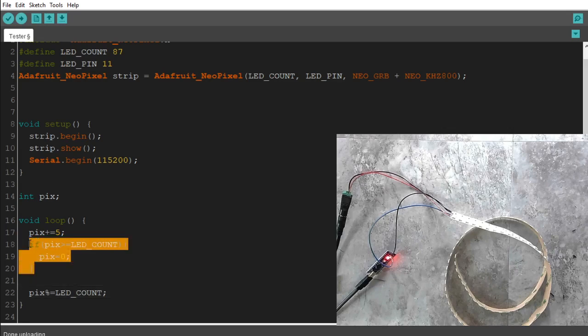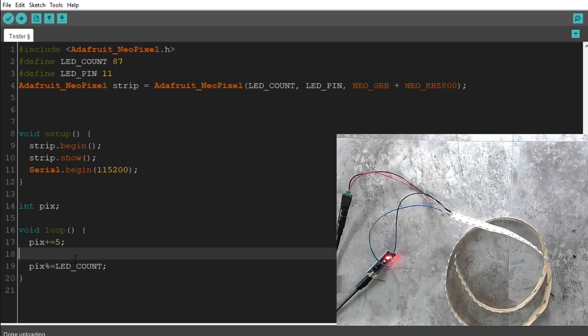So hopefully that makes sense. It's always a remainder left. So if I did pix divided by 87, that'd be 1, right? But pix modulo 87 is 1 remainder 0, and it's going to return that 0 part. It's going to return the remainder. Okay, so back to pix plus plus.